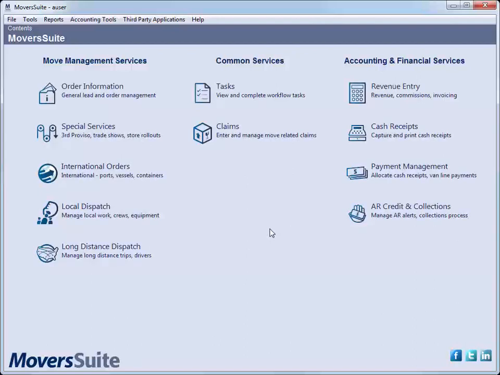This page lists the areas of functionality available to us. In MoversSuite, we refer to these as modules of functionality. Each listing is a button that, when clicked, opens a particular module. For this demonstration, we will be utilizing the Order Information module.